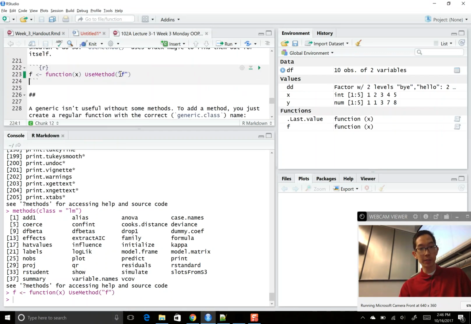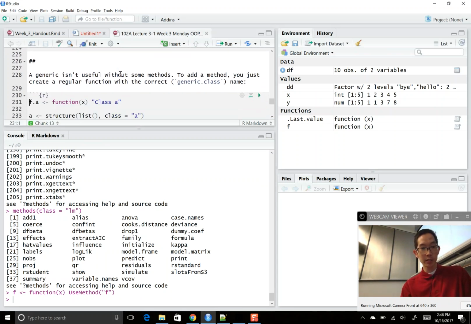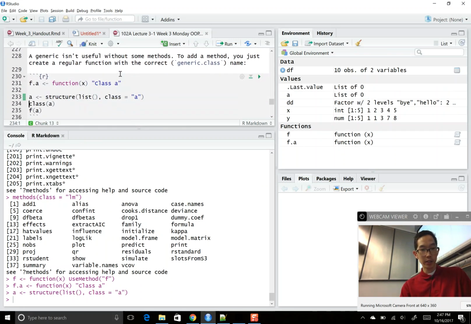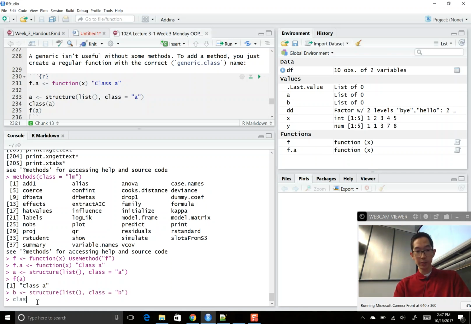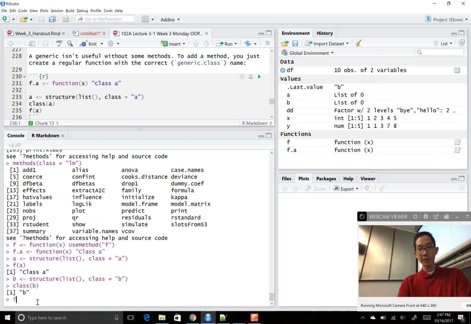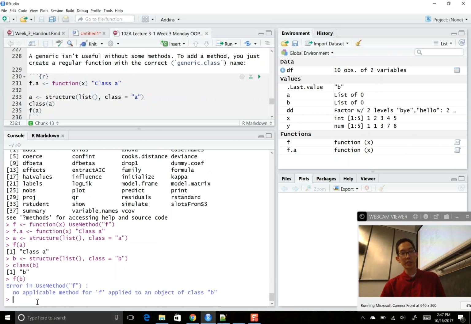So here's function use method f. And then it figures this out, right? But if I create an object B here, okay? So if I say, what's the class of B? This is class B, and if I call f on B right now, it's going to complain. It's going to say, no applicable method for f when you give it a class of B, okay? That's because I haven't defined the default method here, all right?